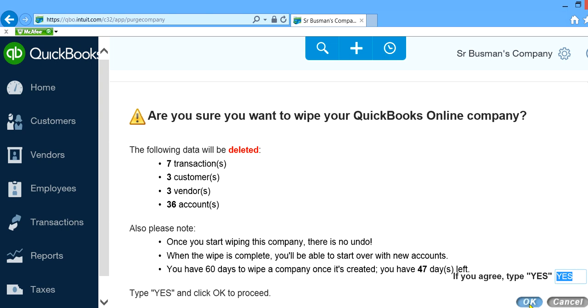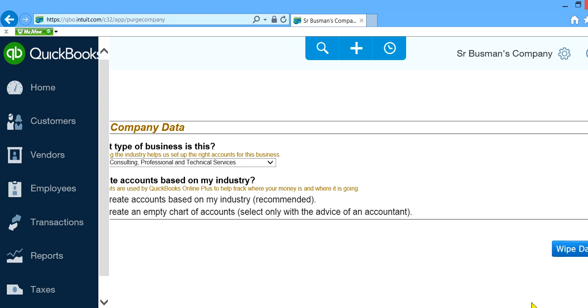See what happens. It's very fast, and this is the time to think whether you want to do this or not. If you do it, then there's no going back. So this is OK. Let's click the OK button and see what happens here.